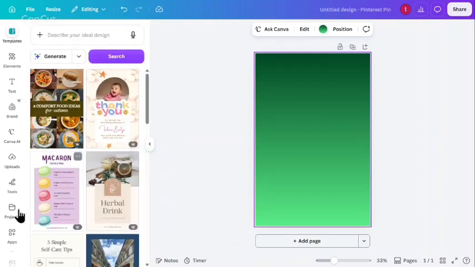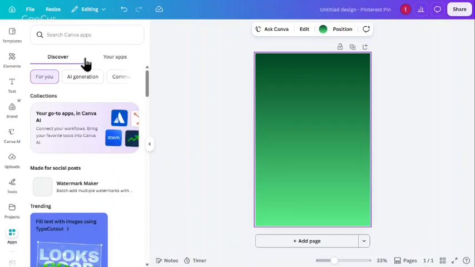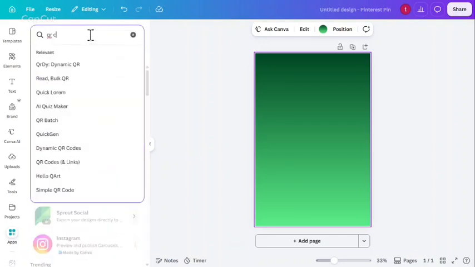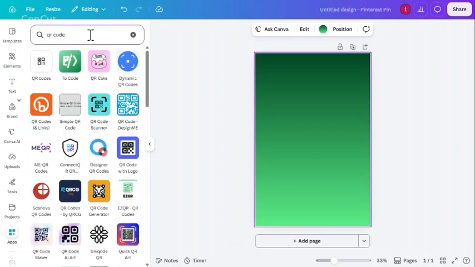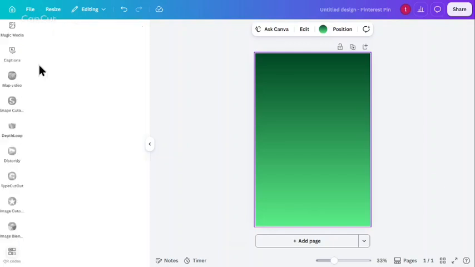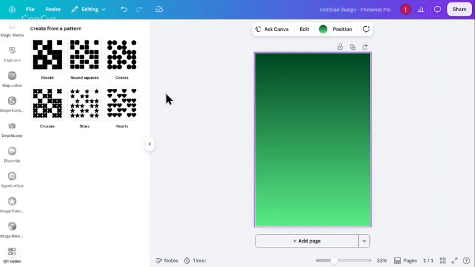Next, I move over to the left sidebar menu and click on Apps. In the search bar at the top, I type in QR code and hit enter. From the search results, I select the QR code generator app to open its setup options. You will see several design patterns available, such as blocks, rounded squares, and circles.